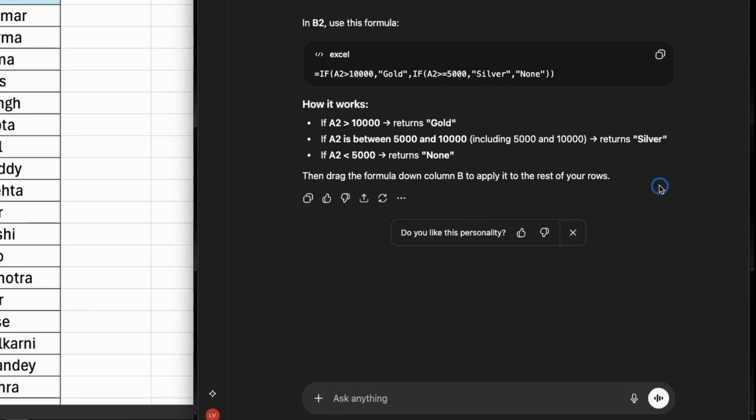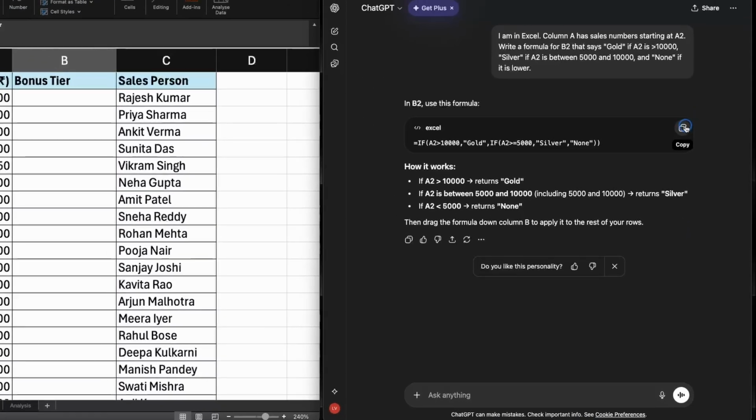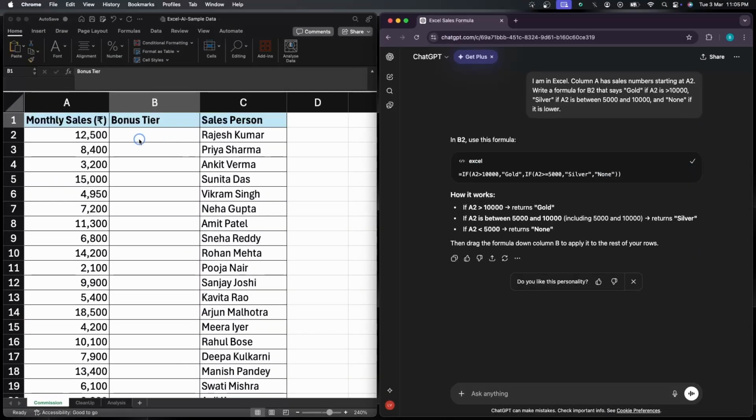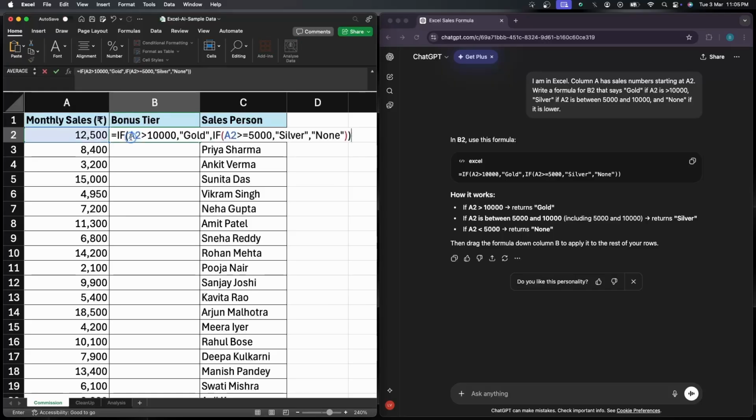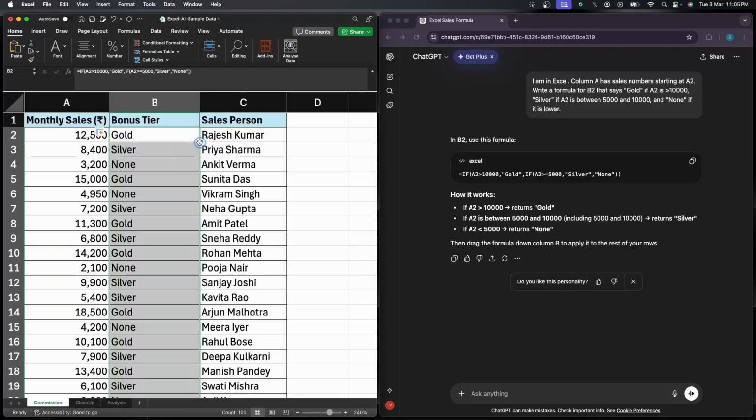Click on copy. Go back to Excel. Click cell B2 and then paste, and finally hit enter. Zero mistakes, zero gray hairs. That's God mode.